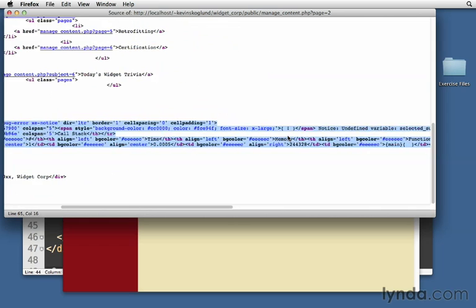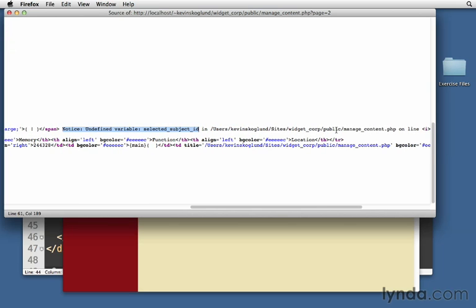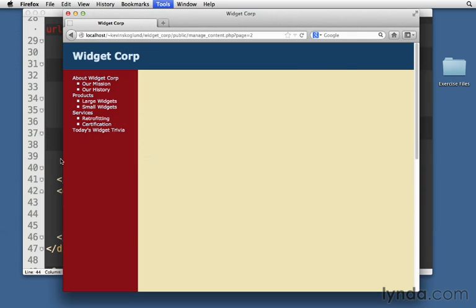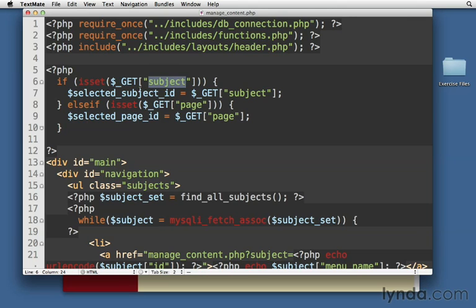But if we take a look over here, you'll see that it tells us, notice undefined variable, selected subject ID, and it tells us the line number where that took place, line number 44. So we're calling selected subject ID, but it hasn't been defined. That's our problem. Let's come back over here and take a look. If subject is set, we're setting one variable, but we're not setting the other one. When we get to the bottom, we're expecting them both to be defined. So we've got to set a default value here.